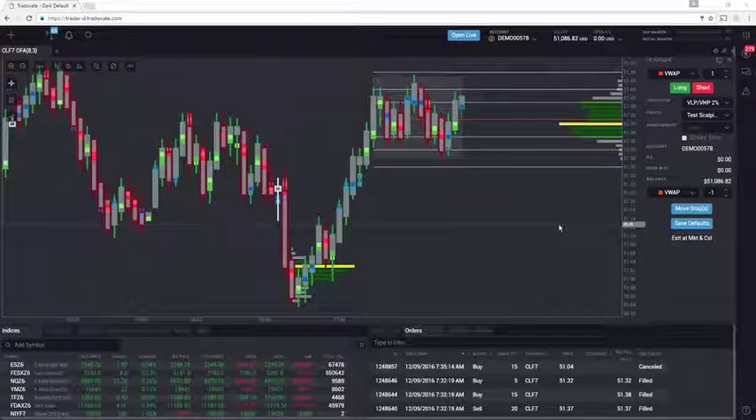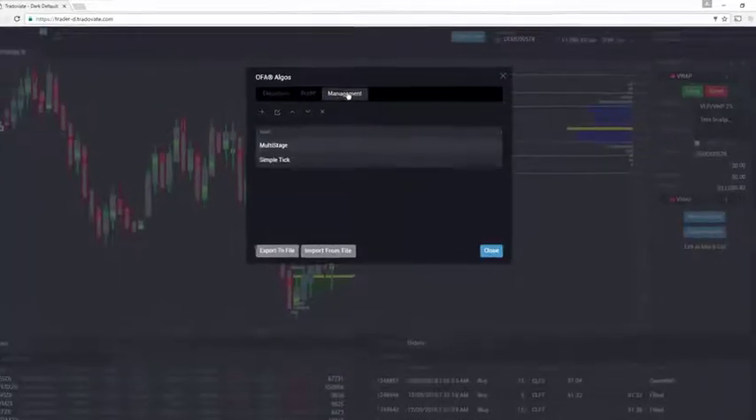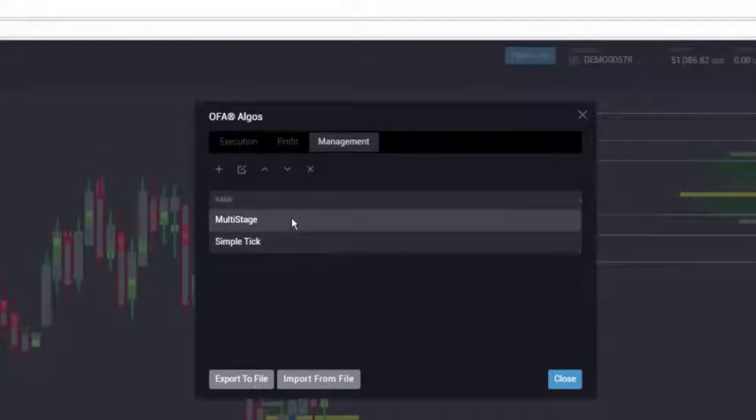Management algos allow you to build automated stop move triggers so that trailing stops can be adjusted based on the positive action within your profitable trades. To build a management algo, open the algo dialog box and select Management. You'll see that I've already built two management algos.